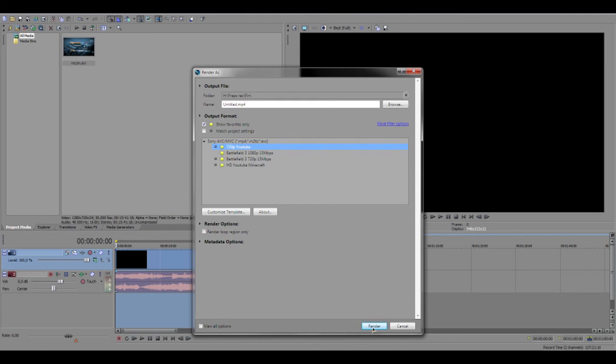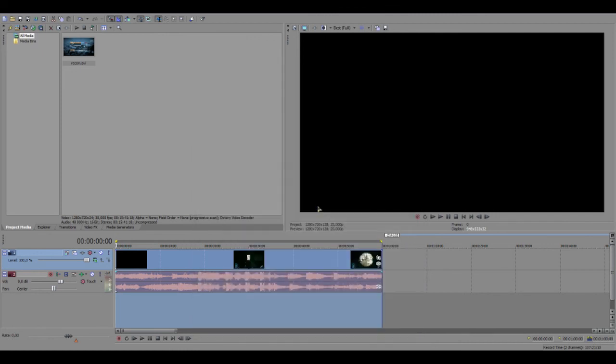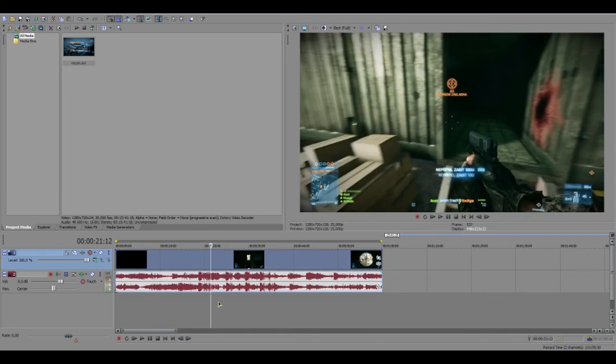Then you click render, just set where you want to render it, change the name and click render, and that's it. You will get the best quality by using these settings.